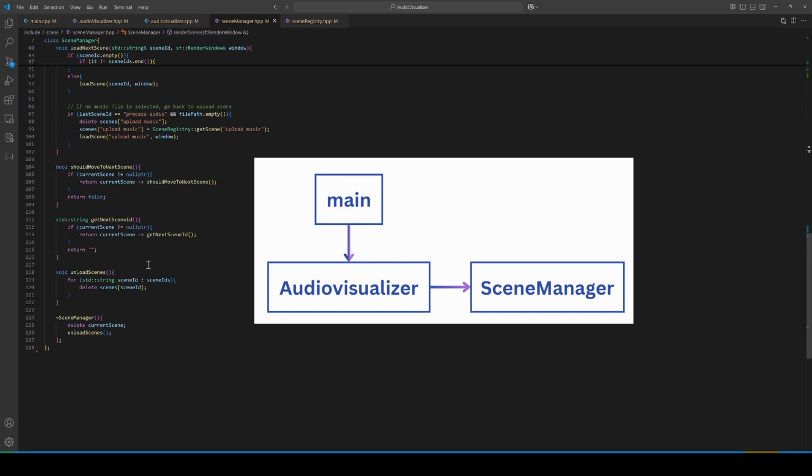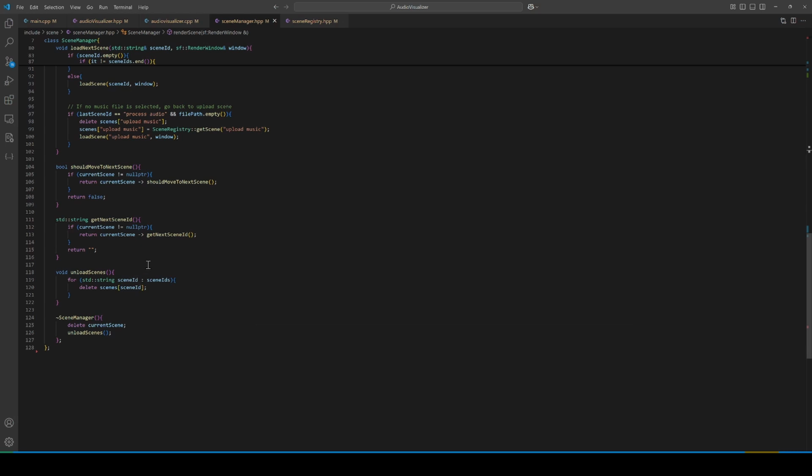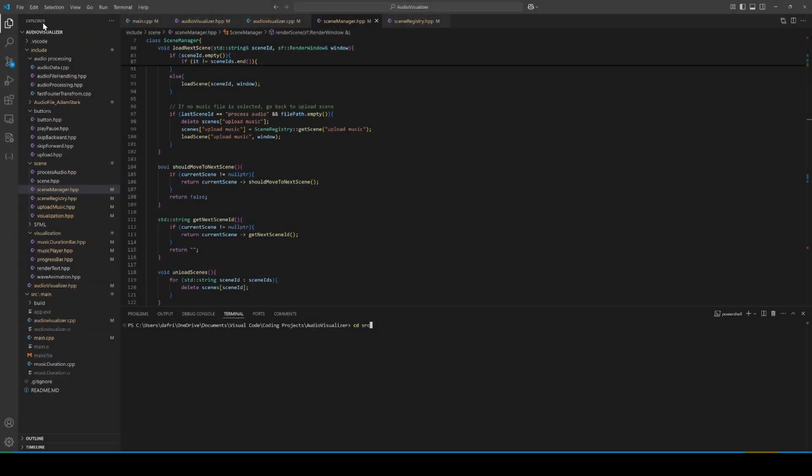So far in this project, I have implemented a music player which can play any music format that is supported by the SFML music class. And the next feature that I will be trying to implement would be to visualize the audio wave to the screen. So if you're interested in that, keep watching and you will see that soon.